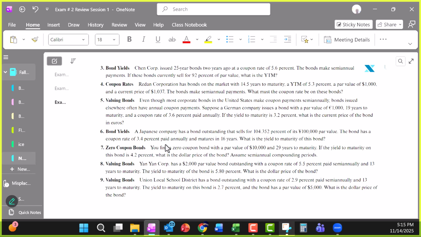Okay, now let's think about number 3. We know the length, 25-year bonds. This was issued 2 years ago. Coupon rate 5.6, semi-annual. Right now, we know the value of the bond, 92% of the par value or face value. What is YTM? This problem is different.